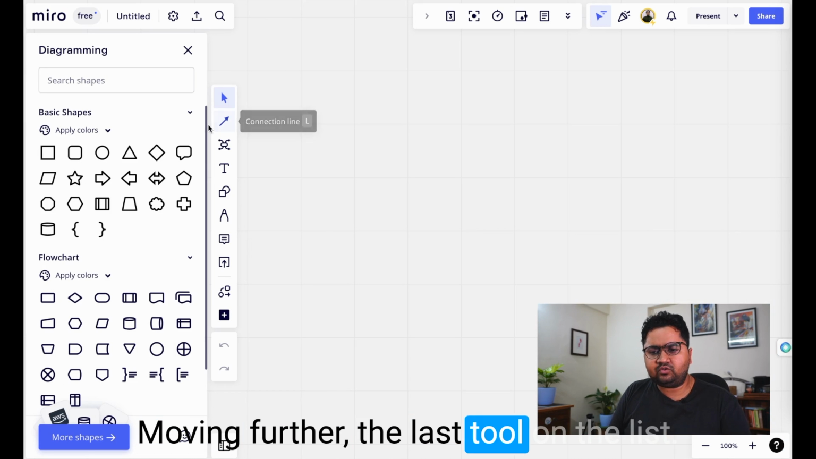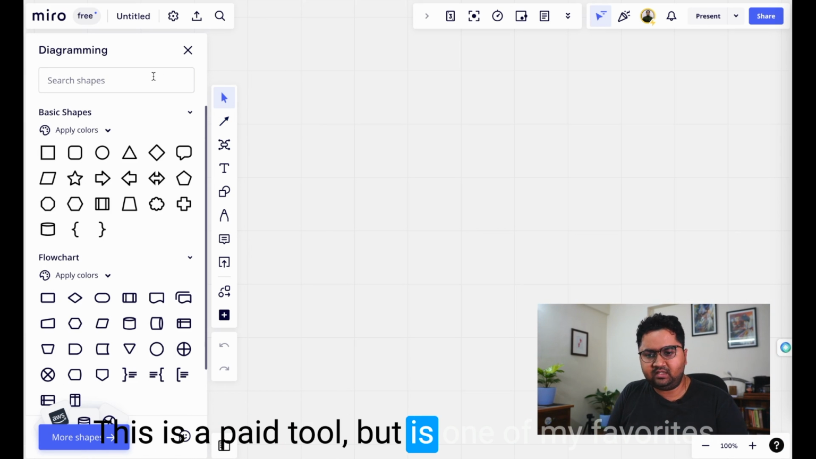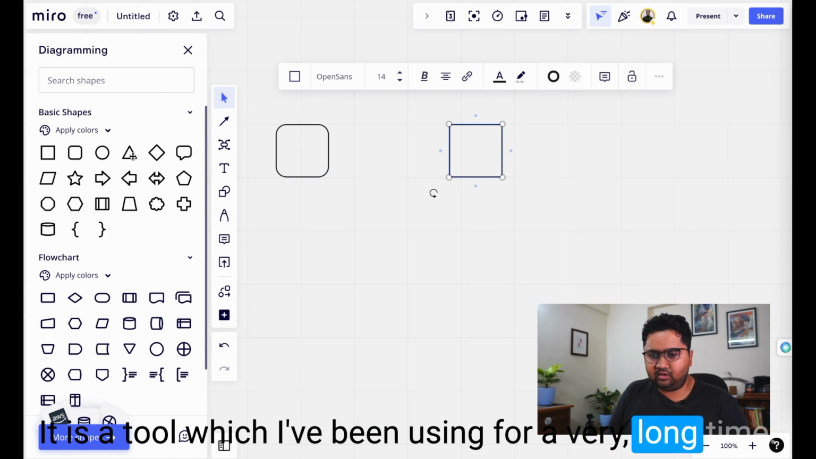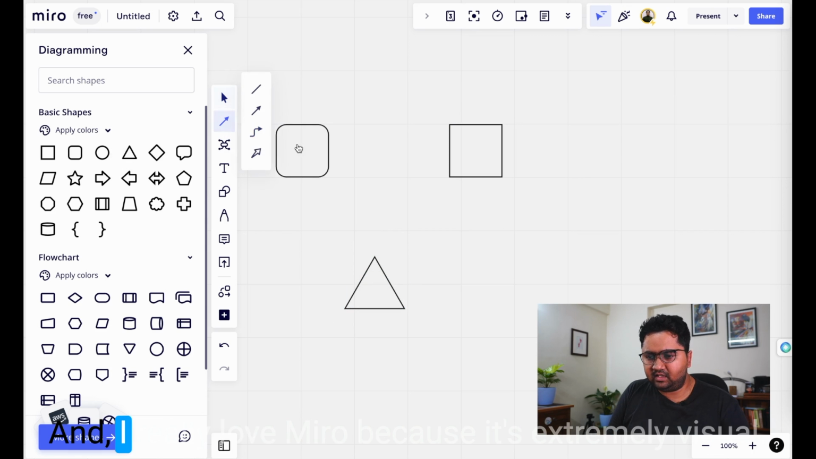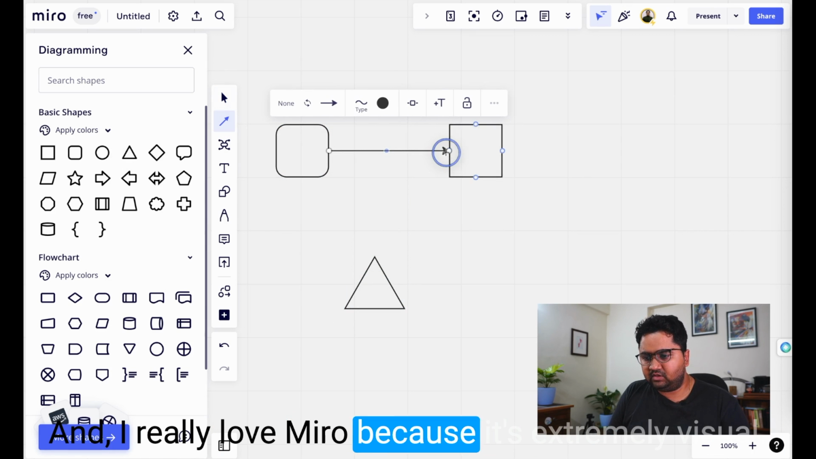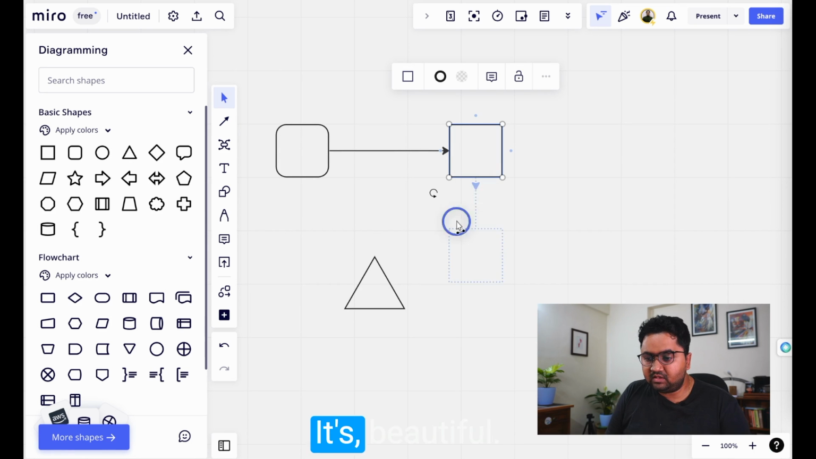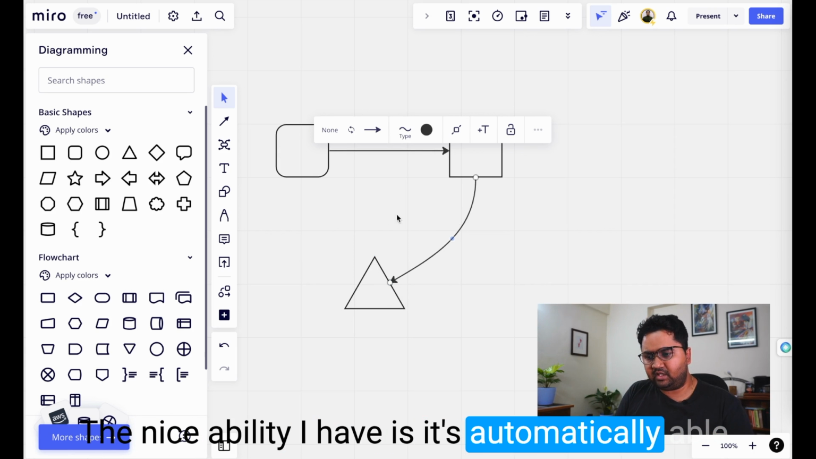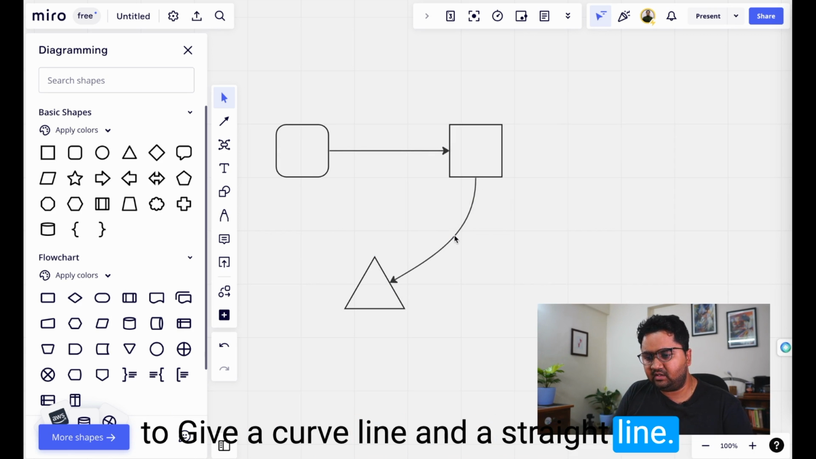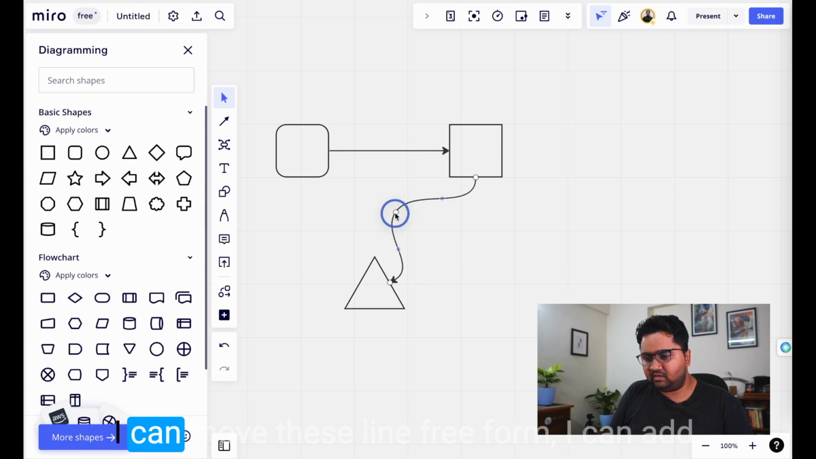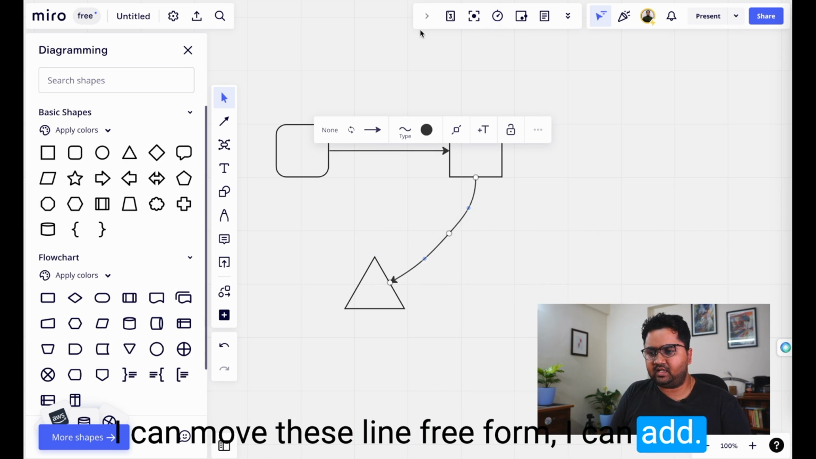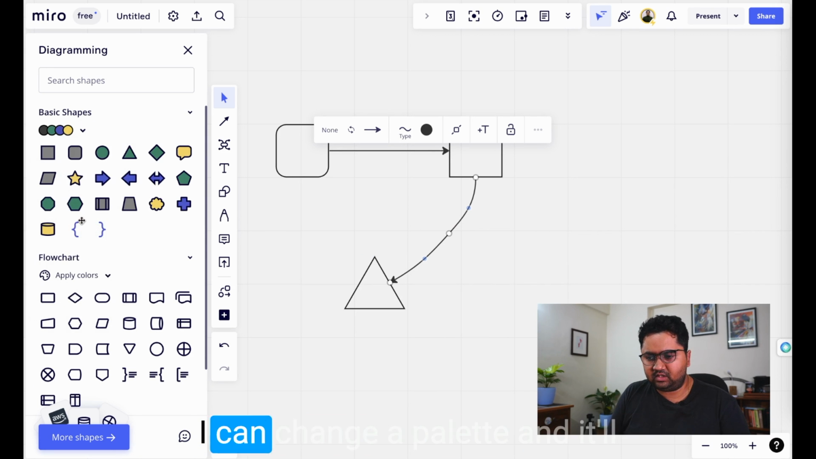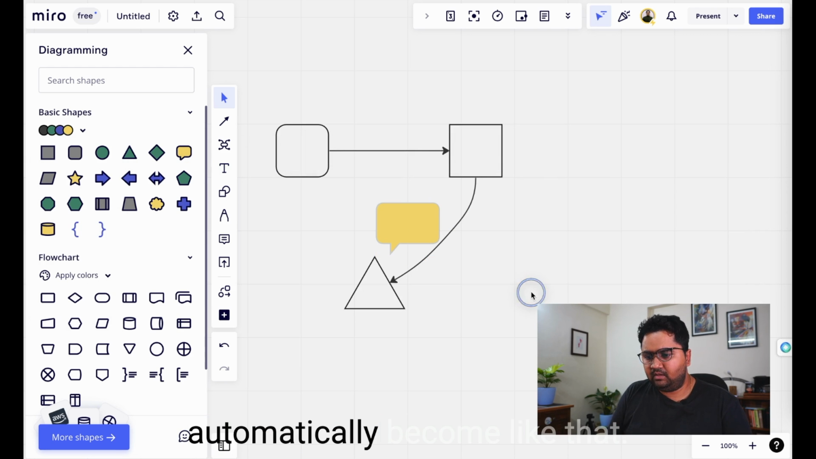Moving further, the last tool on the list, this is a paid tool, but is one of my favorites. It's called Miro. It is a tool which I've been using for a very long time. For example, I really love Miro because it's extremely visual. It's beautiful. The nice ability I have is it's automatically able to give a curved line and a straight line. I can straighten this line. I can move this line freeform. I can add zoom in comments. I can change the colors from here itself. I can change a palette and it will automatically become like that.